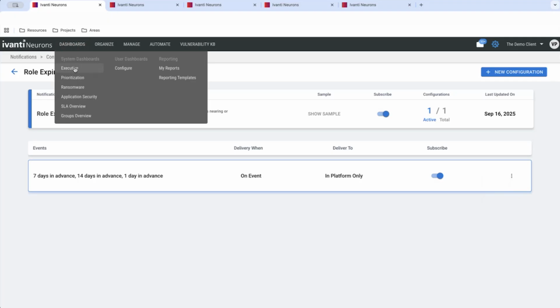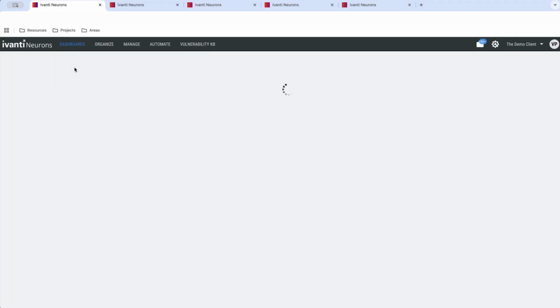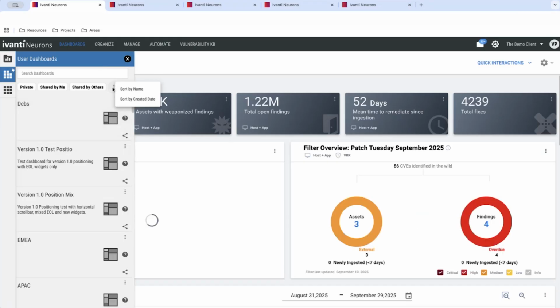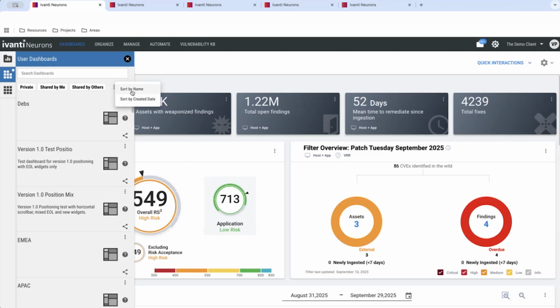The usability changes I was referring to, we'll show them. Till now there is no sorting as such. Every time you create a dashboard, it just comes up appended. But now you can sort it by alphabetical order, name, or created date. This is a minor change from a usability perspective.